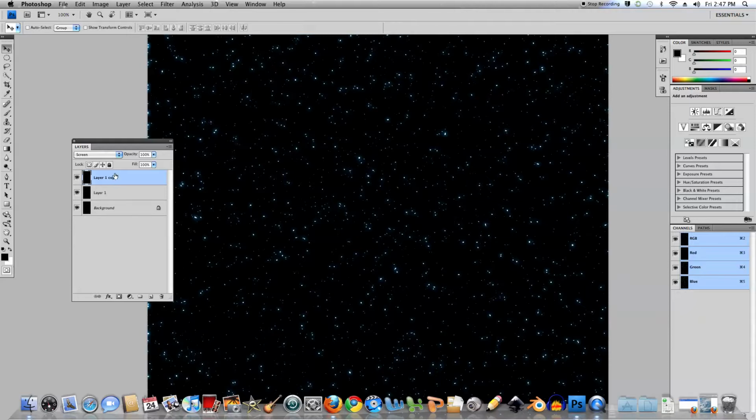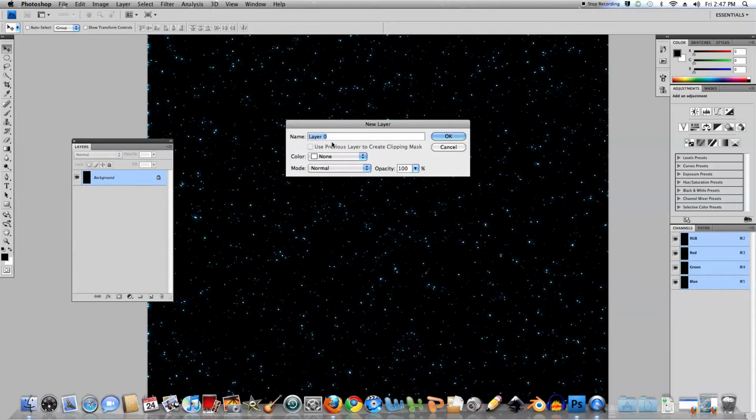Okay, so let's compress those 3 layers down into one. If I hold the Shift key on the top layer and click on the bottom layer there, so they're all selected, the shortcut for squashing those layers together is Command E. And at this point, let's rename it. Double click on the word background and we'll call it Starfield. And click OK.